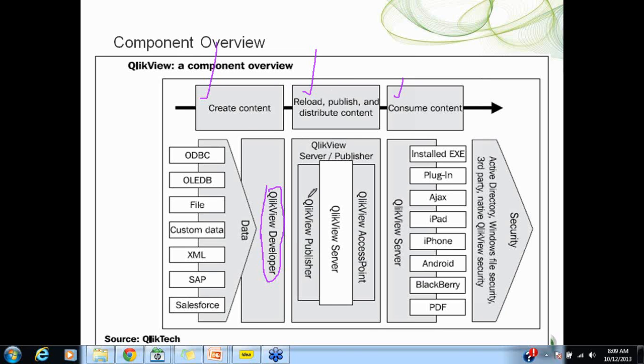The first component in this reload, publish, and distribute content is the Qlikview Publisher. This component can take care of reloading, reducing, and distributing the Qlikview documents. And we can also schedule or trigger the jobs by external events. When Qlikview Publisher has not been licensed, Qlikview Server can handle the task of reloading the Qlikview document. So it is the optional component.